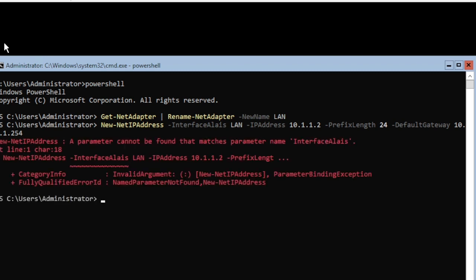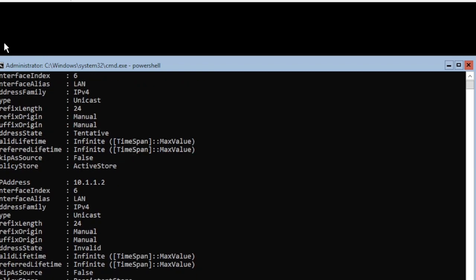Okay, let's see. Let me confirm the command first. Oh, the spelling of length is wrong. Oh, one second. It's saying interface alias. Oh, the spelling of alias is wrong. It's A-L-I-A-S, and press enter and wait. Good. The configuration has been successful.